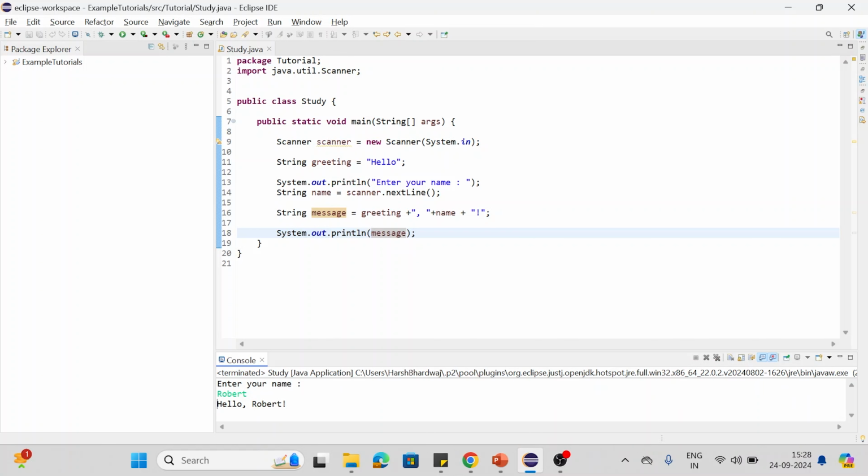So we have understood how to take the input of a name or any other sentence or something like that. Previously, in the previous tutorials, we were discussing numbers, but now we have started discussing strings also. So this is how you can play around with strings. So this is a simple example.